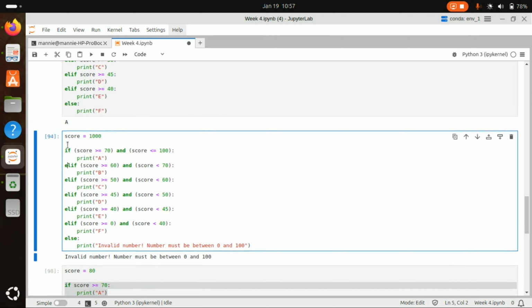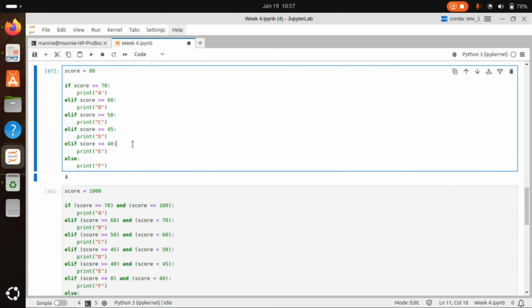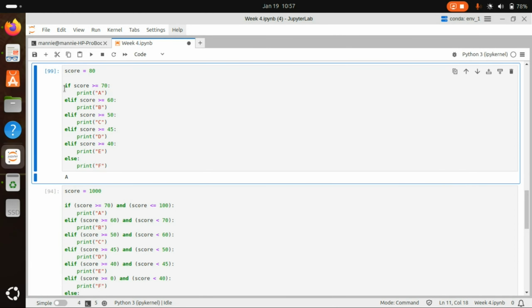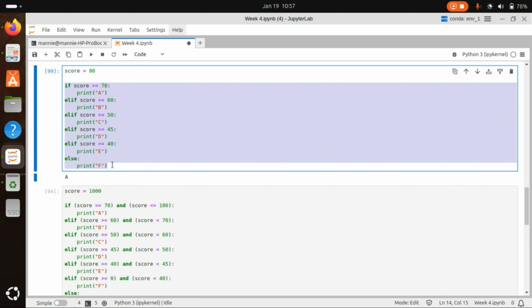Here, you wonder why it just printed A. It's because this is an entire block of if statements. This is one block. So each time you're starting a new if, it's seeing it as a new block, right? These are additional blocks, these are additional conditions. But this is one if block.